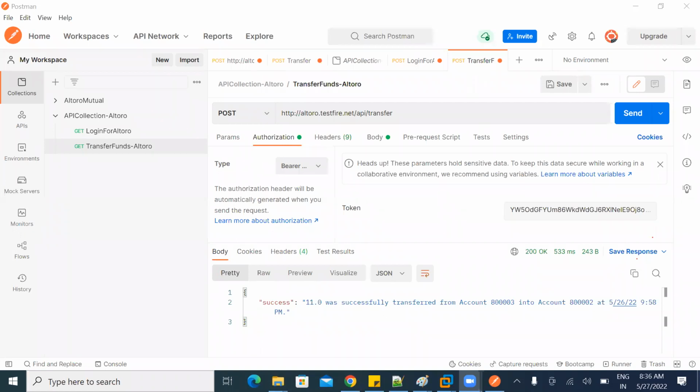Another 4 minutes. Try to finish and confirm to me for login and transfer funds. If you are done with login and transfer funds, next try for view account details.